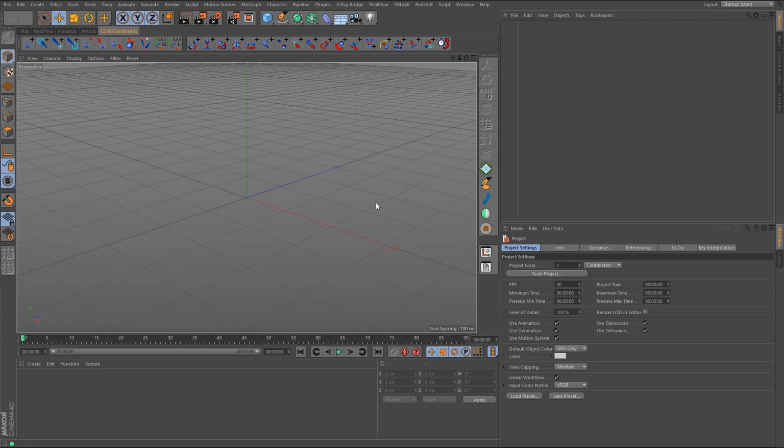Hey guys, welcome back to the Cinema 4D tutorial series on constraints. In this part, we're going to be taking a look at the position constraint. We're going to be talking about what it does, and then we're going to be putting together a little rig to show how you might want to use it.